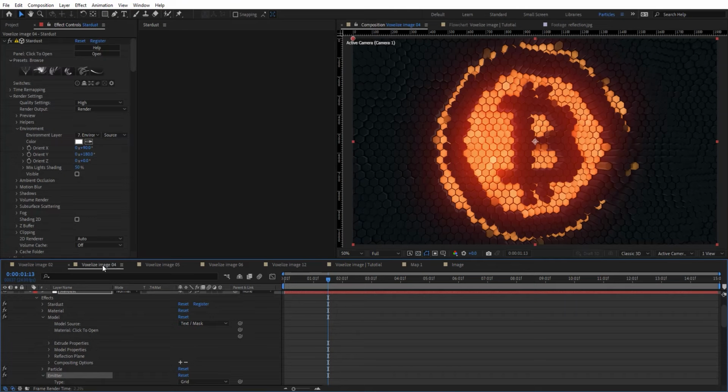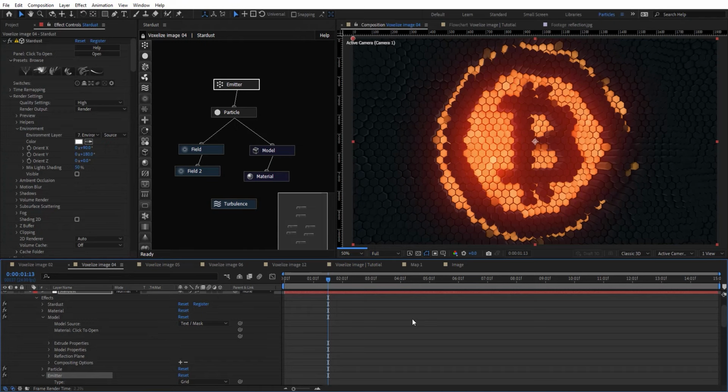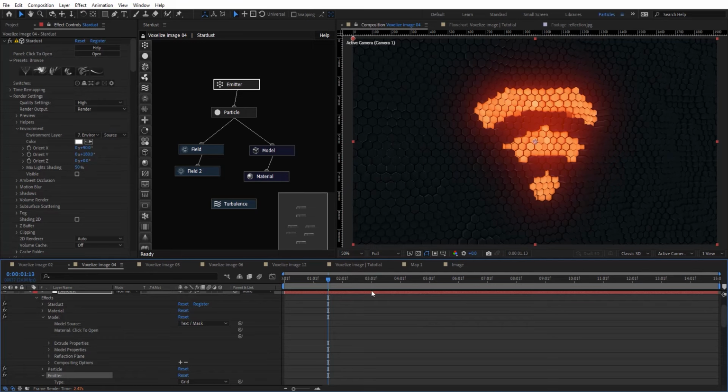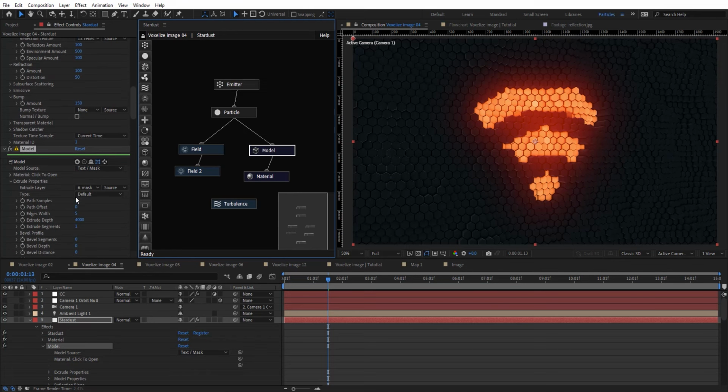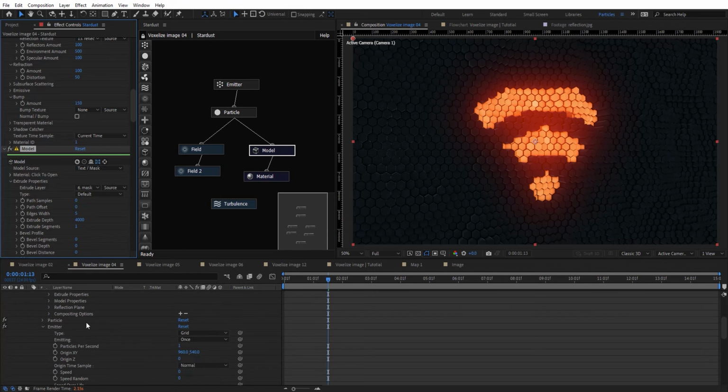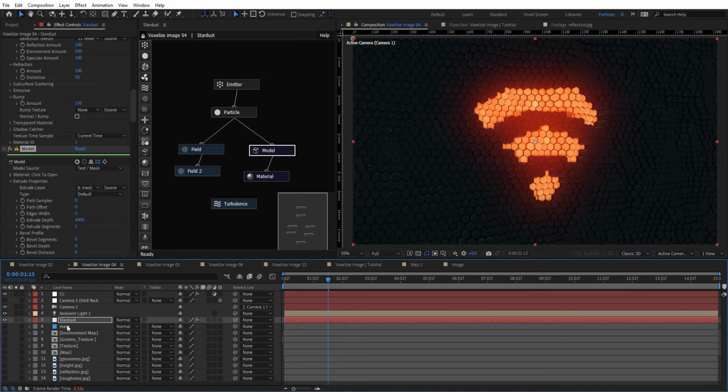And now I'm going to show you what you can do here. So basically right here I have a hexagon. So what you can do to make this hexagon is use text and mask instead of a primitive. So right here I have assigned a mask here.